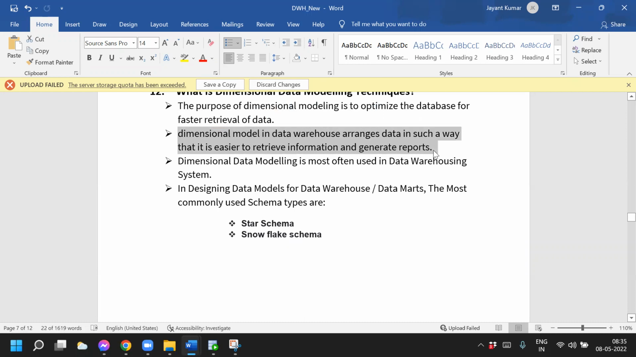So dimensional data modeling is a technique by which they design the data warehouse in an easy and proper manner, so that business users or decision makers are able to fetch their data easily. Dimensional data modeling is most often used in data warehouses. In 99% of projects, they use the dimensional data modeling technique to design their data warehouse. In designing data models for data warehouses and data marts, the most commonly used schemas are the star schema and the snowflake schema.